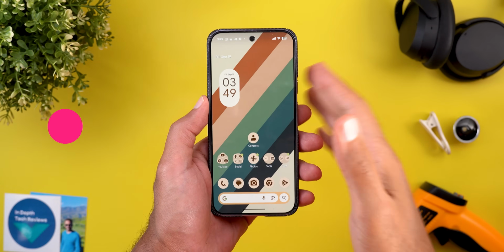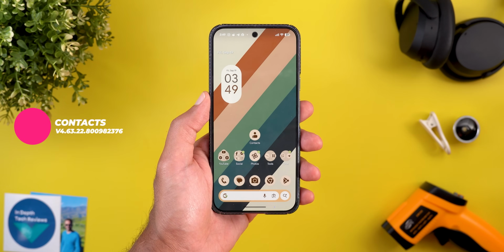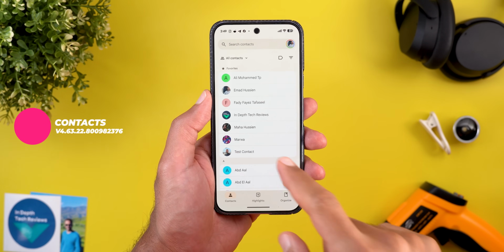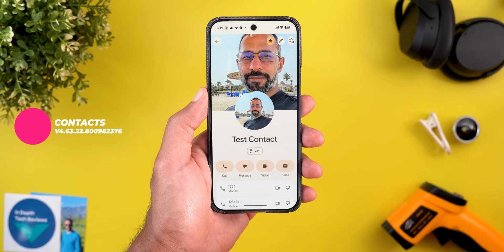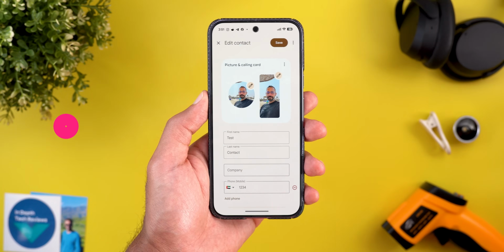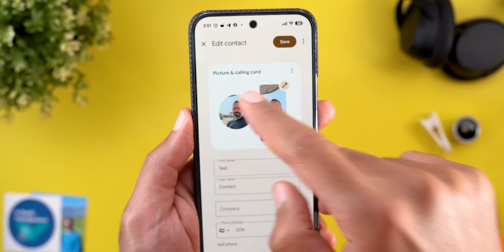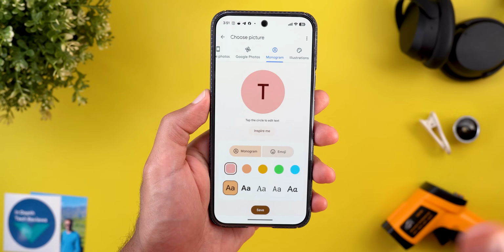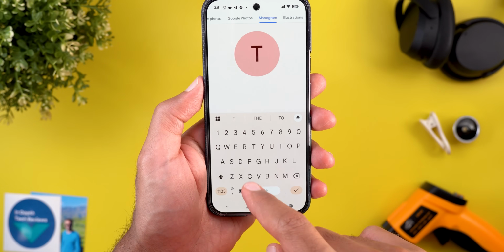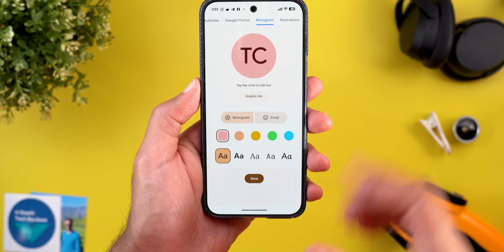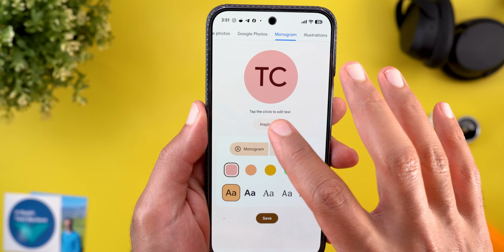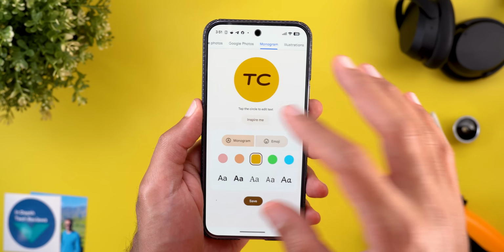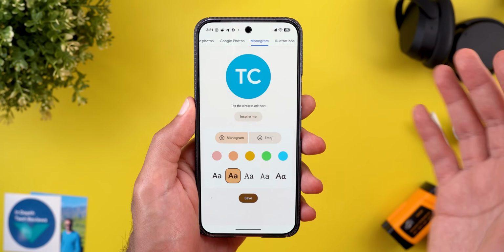Now let's end this video by talking about the apps that only got one new change, and I will start with Google Contacts. When you open any of your contacts and then tap on Edit, then tap on the Edit button next to the profile picture, you will find a new monogram option. Here you can do a lot of things. First, you can put the initials yourself manually like this, or you can tap on the Inspire Me option, which will adjust everything for you automatically.